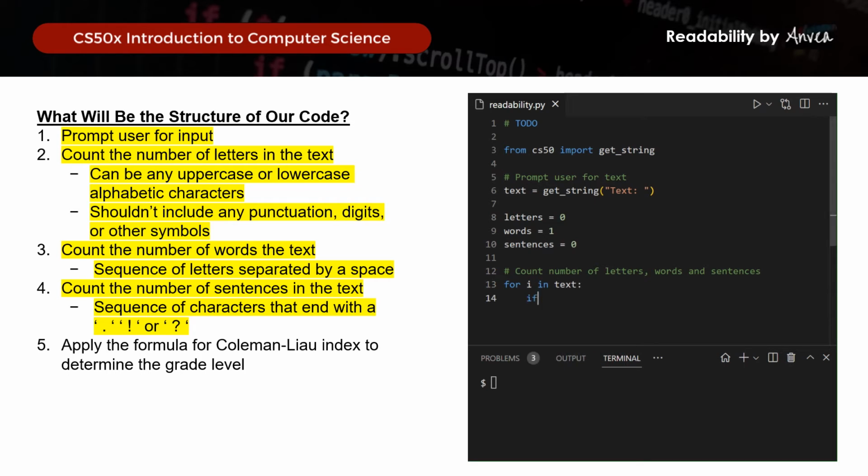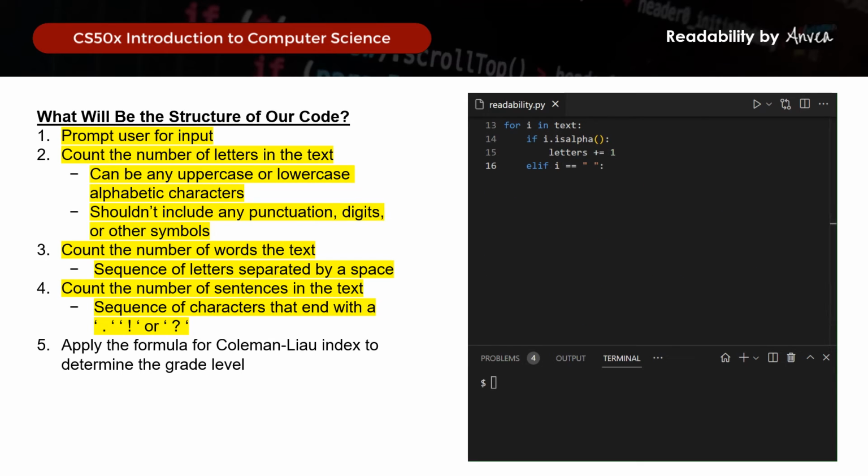So for i in text, now we'll say if i is alpha, then we'll add 1 to our overall letters count. Else if i equals a space, then we'll add 1 to our overall words count. And then else if it equals a full stop, exclamation point, or question mark, then we'll add 1 to our overall sentence count. Okay, and that's pretty much what we need to do for this step.